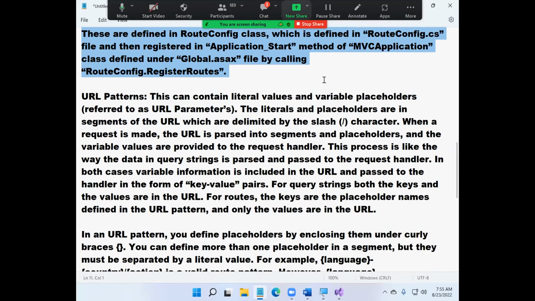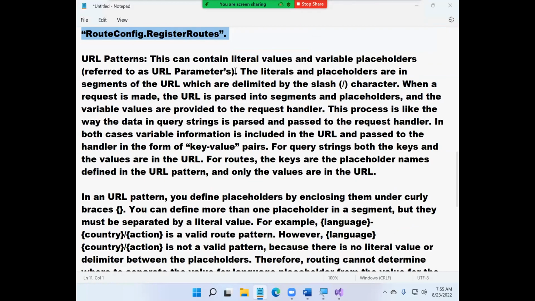What should be the pattern of the URL? This can contain literal values and variable placeholders, referred to as URL patterns. The literals and placeholders are in segments of the URL, which are delimited by a / character. It is telling you that you can have literals. Literals mean constants here. And placeholders mean the values can change.